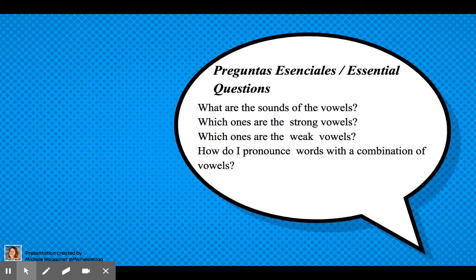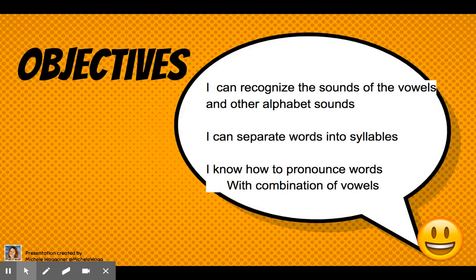Remember that you form words when you break them down into syllables. And I also want you, when you are reading, to break down the words into syllables so that way it's easy for you guys to pronounce. Okay. And here will be, I can recognize the sounds of the vowels and other alphabet sounds. I can separate words into syllables. I know how to pronounce words with a combination of weak vowels. These will be the adjectives. Okay.